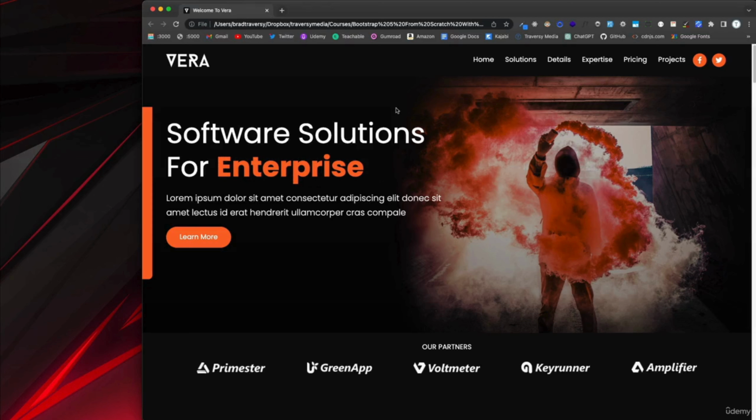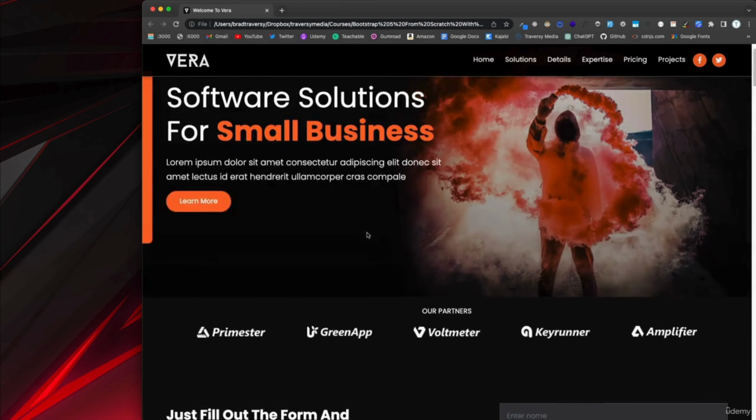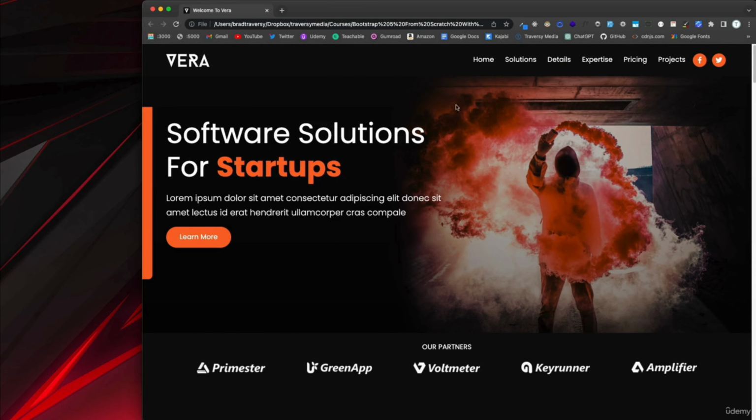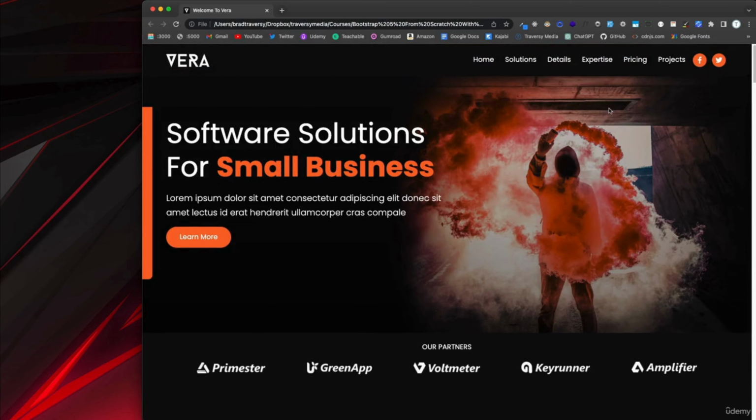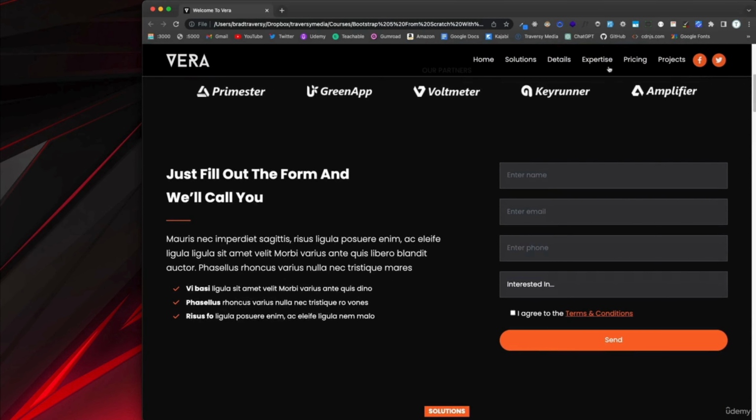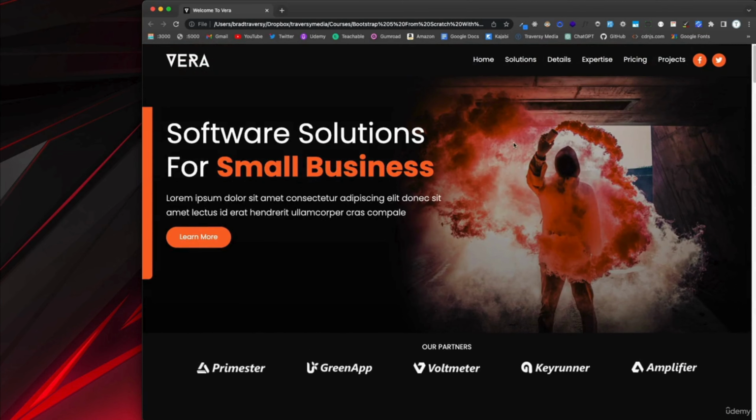Okay, so in this project, we're going to build a website called Vera, which is built to be a software solutions company, but you could change it to be any kind of company. And it is a dark theme. So starting at the top, we have a nav bar that is very common to what we've already done and seen. And we add the effect, so we get a background. We also add a border to the bottom when we start to scroll.